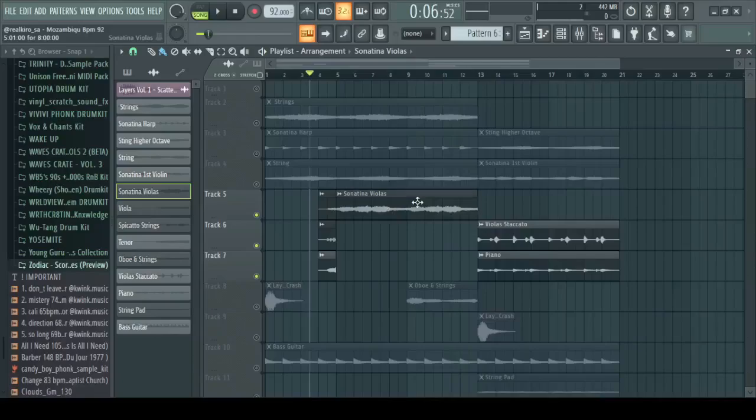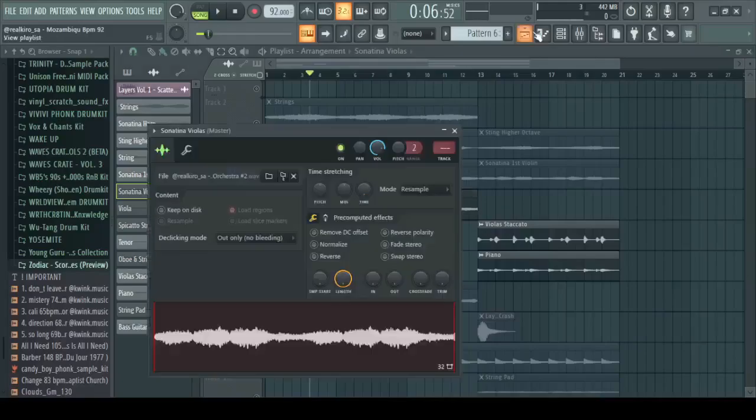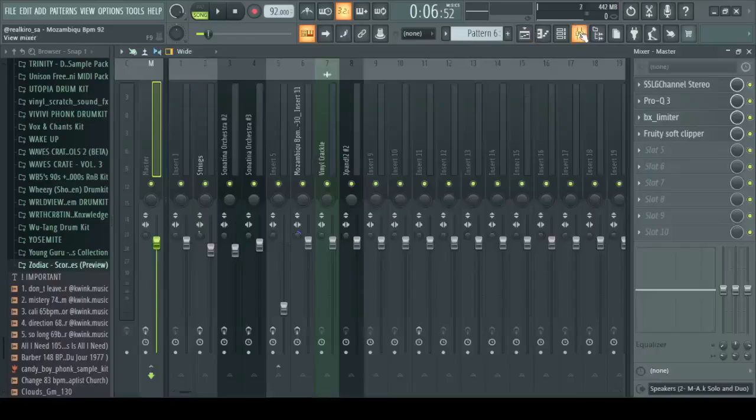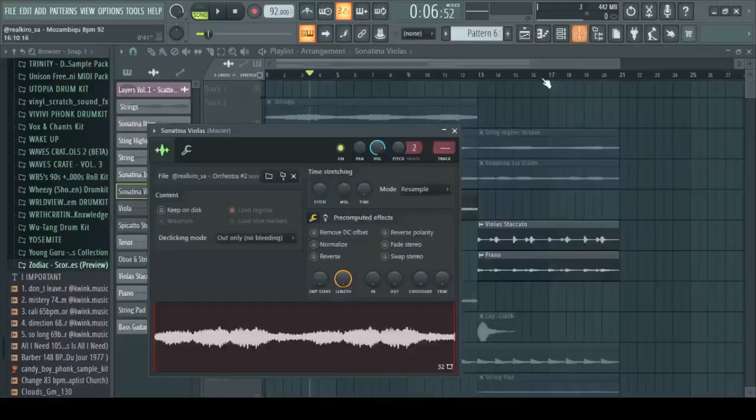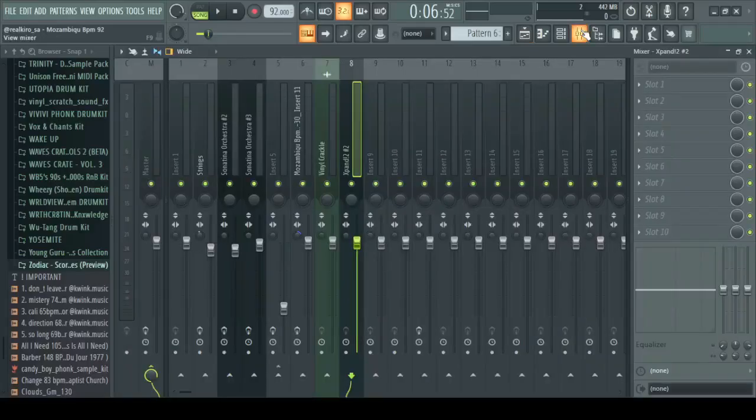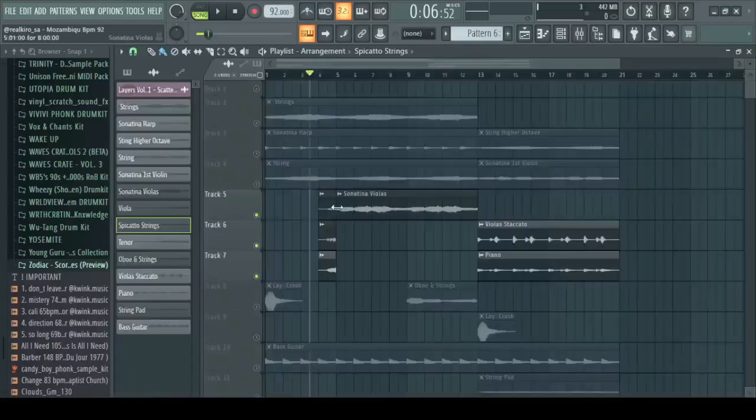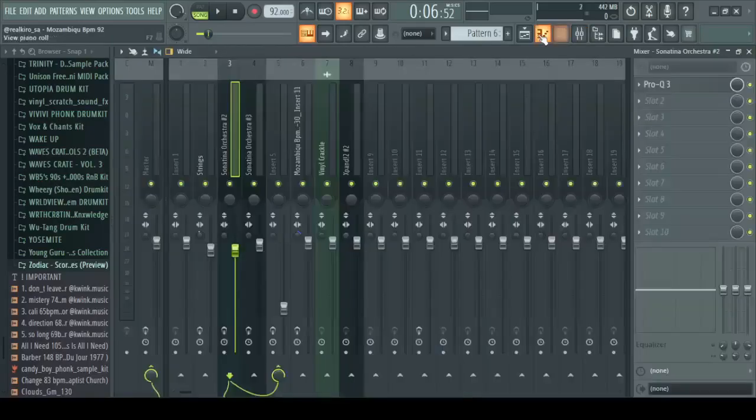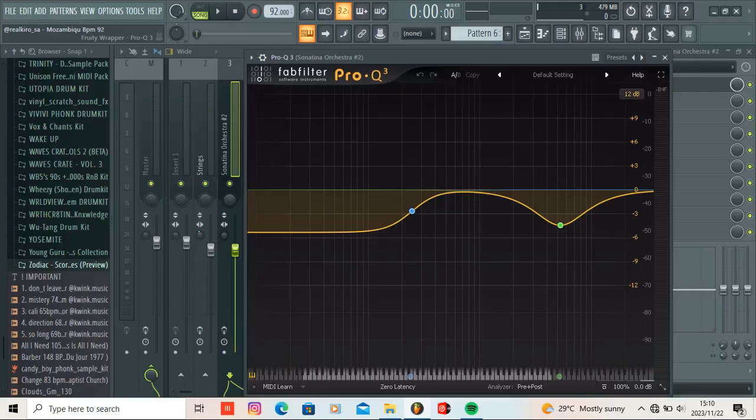And for the effects, for the Sonatina violin, I didn't do much, meaning I did nothing to it. And for the tenor plugin, I also didn't do much here. Let me see the other plugins. I just added Pro Q3 for the violas.